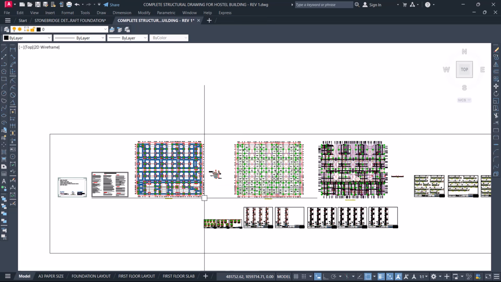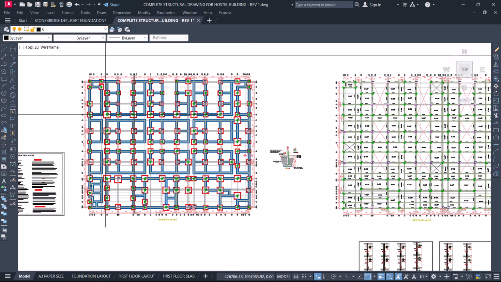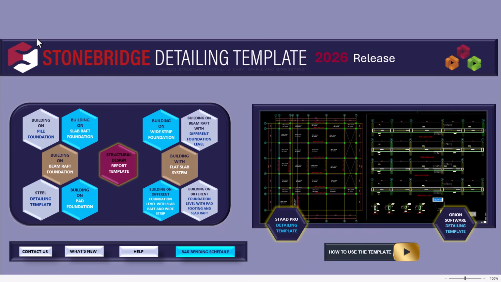Okay, so on this Stonebridge, this is the Stonebridge detailing template 2026, and this is the only version where you can find this particular option which I'm showing now in this video. In older versions, you won't see that option. Okay, that is fine. So I will open any of the tabs here, showing you how to do that.